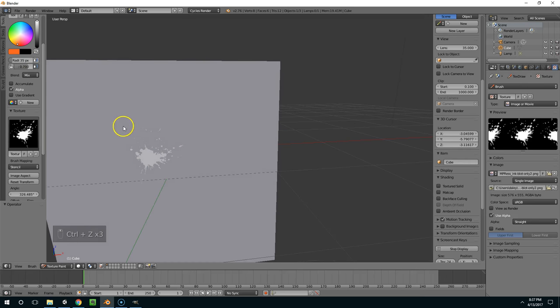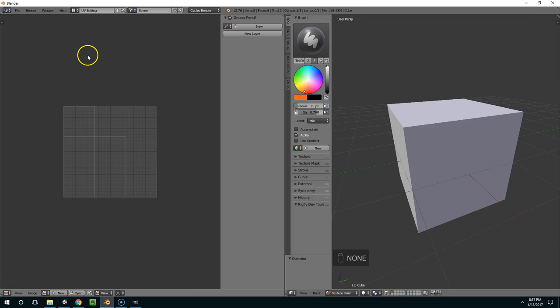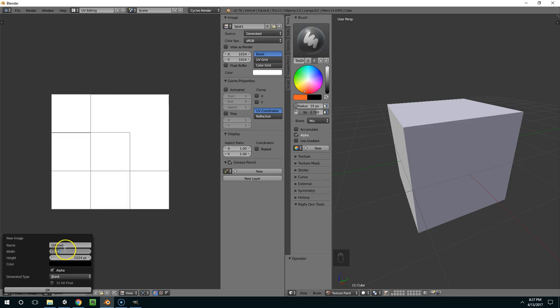If I don't like the resolution of this, I can actually go over to UV editing. And instead of using the splat texture that was created automatically when I clicked on new texture, I think I'll just create another one. New image. And I'm going to move this up to 4096. And that'll give us much higher resolution.